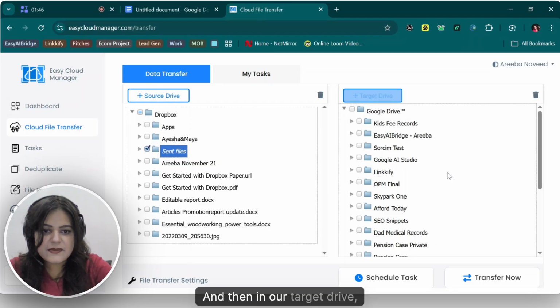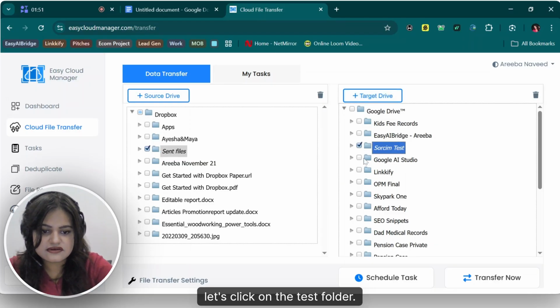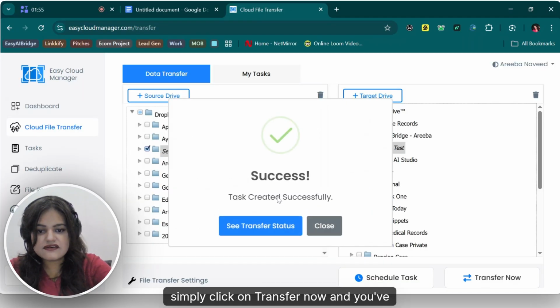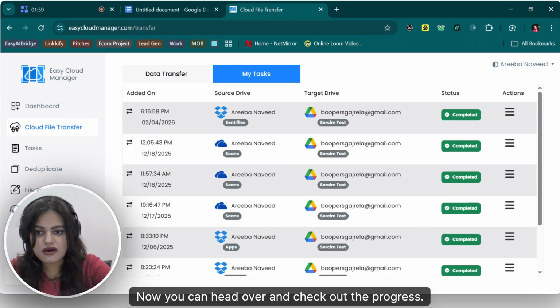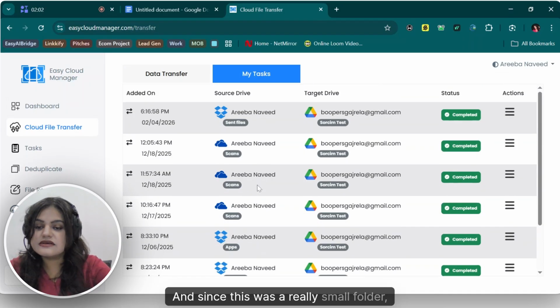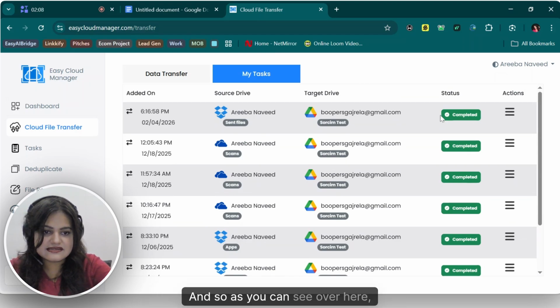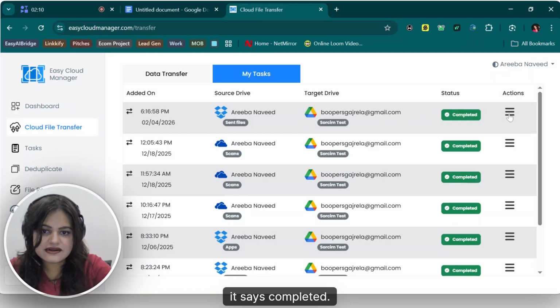And then in our target drive, let's click on the test folder. Once that's done, simply click on Transfer Now, and you've successfully created a task. Now you can head over and check out the progress, and since this was a really small folder, the task executed almost instantaneously. And so, as you can see over here, it says completed.